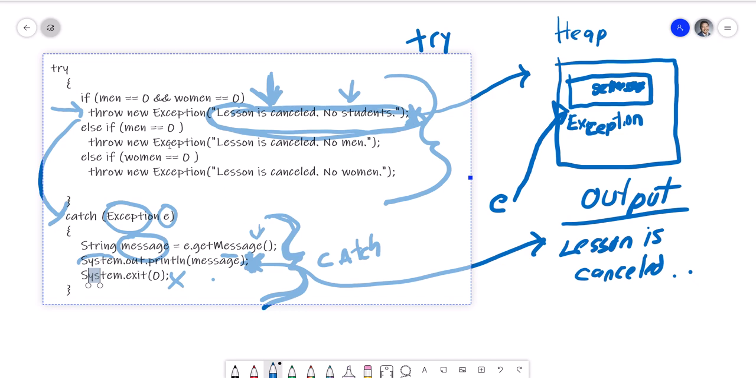Same situation would arise if min was equal to 0. You're still creating a new exception in heap, right? But then the message that you're passing into the constructor is this. And then again, you use the get message over here, and it's just going to get that, okay? And that's basically it in terms of throwing exceptions.